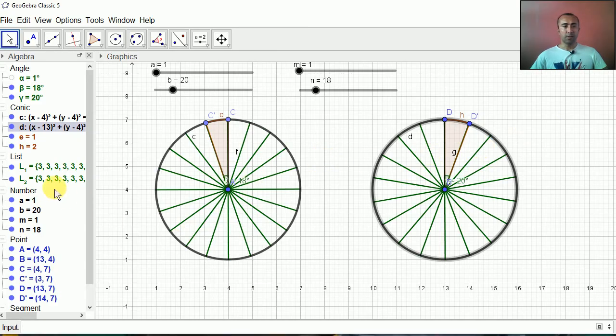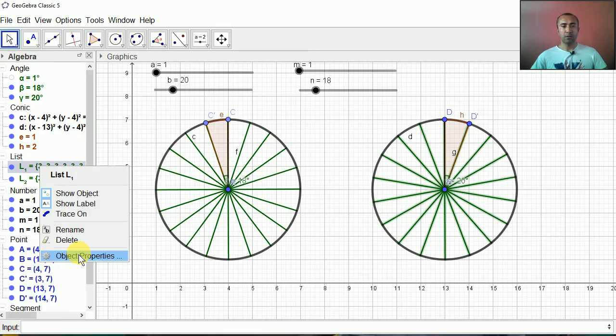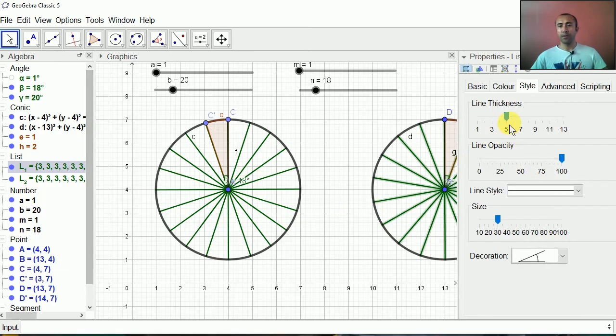Now I am moving on to L1, right click and then Object Properties. Here also I am going to increase the thickness of the line, let it be 9.